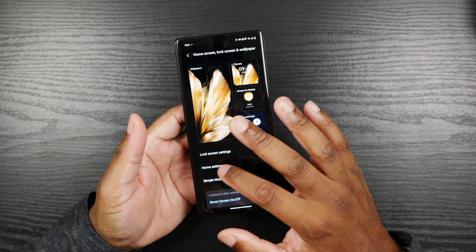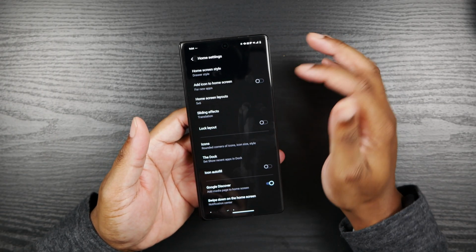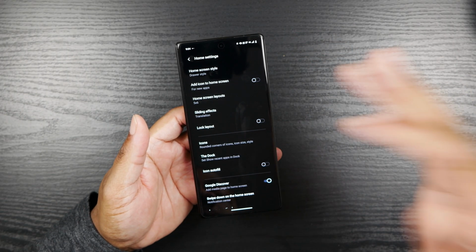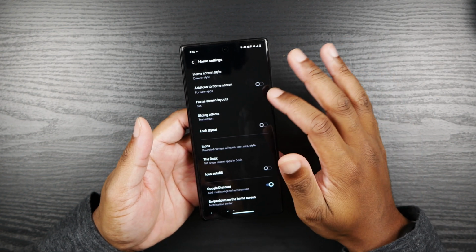But anyway, let's do the rest of home settings. Add icon to home screen. When I download new apps, I don't want it automatically popping another shortcut on my home screen. So no, I turn that off.